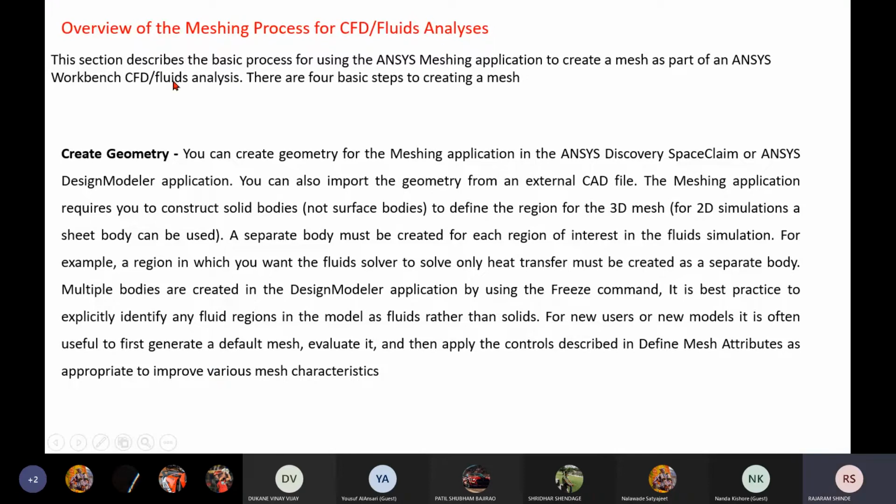Okay, now this is the overview of the meshing process for CFD or fluid analysis. Now this section describes the basic process for using the ANSYS meshing application to create the mesh as a part of ANSYS Workbench for CFD or fluid analysis. There are four basic steps. What are those four basic steps, that I will explain here.